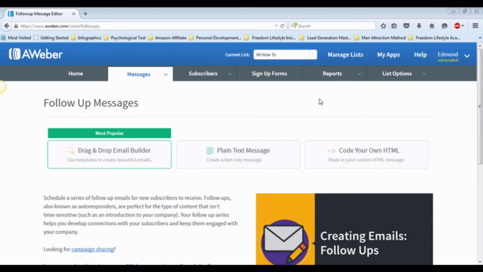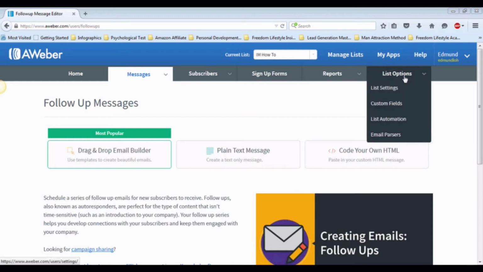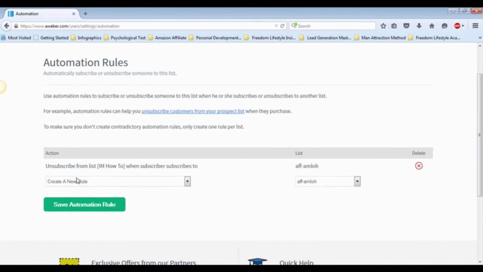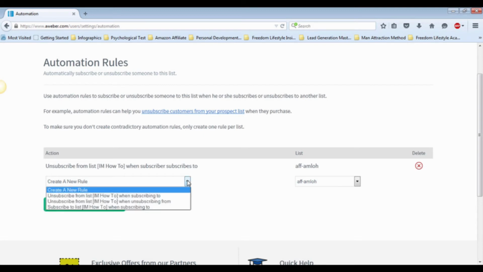First, after you log into your Aweber account, find the List option button at the top right in the menu bar. Hover over the cursor and you will see a drop-down menu. Click on the List Automation button. When you are on this page, you will see there is a drop-down menu at the bottom above the Save Automation Rule button. As you can see, there are 4 options here in the drop-down menu.